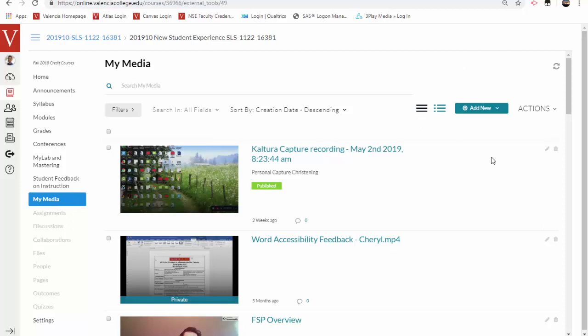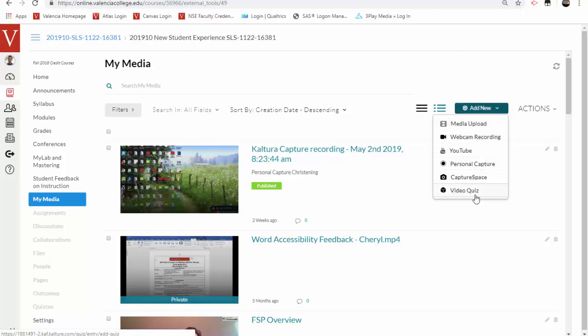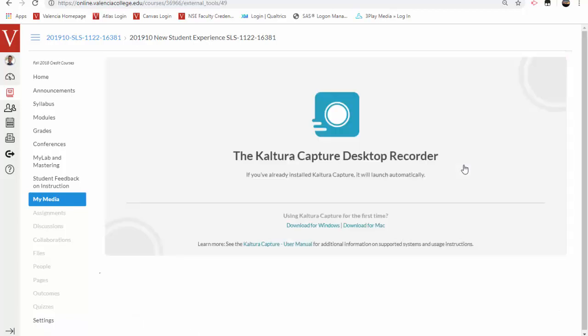And over on the right upper hand corner, you'll see some buttons here. Click on Add New, and from here you'll see some options. Some of these have similar names. Capture Space is the old one that we're not going to use. We're going to download the Personal Capture software. So select Personal Capture, and it's going to walk you through the download process.